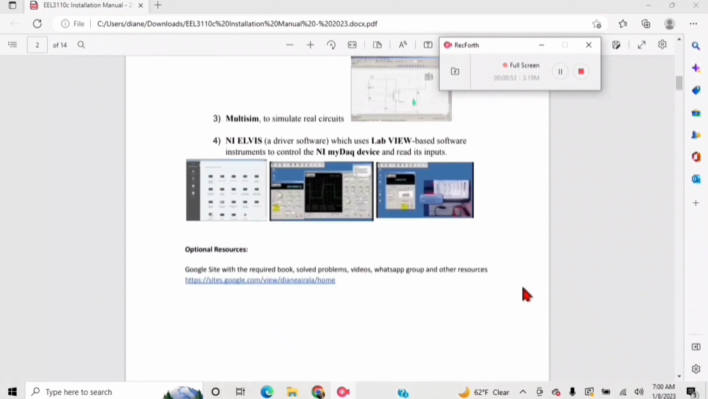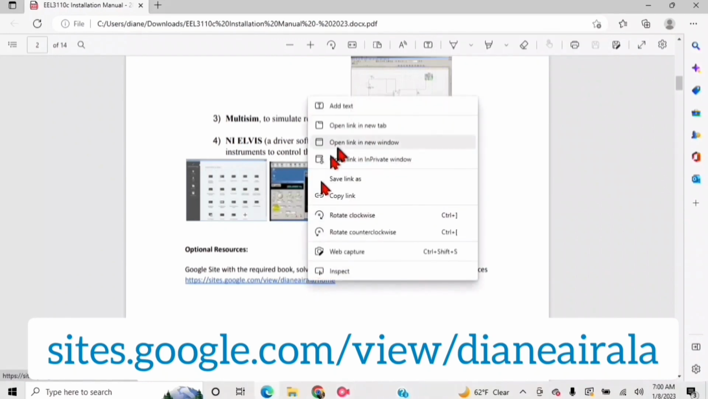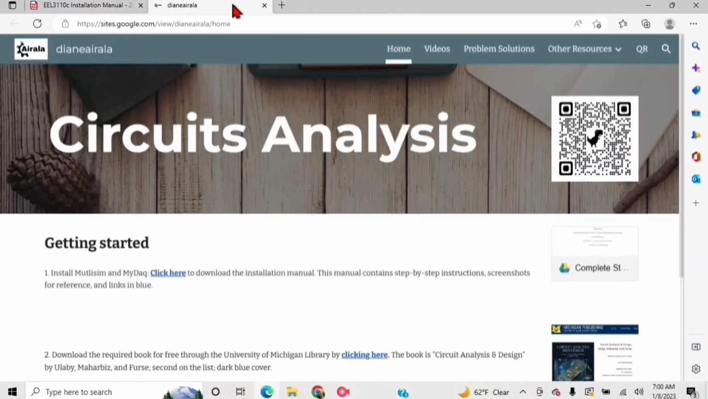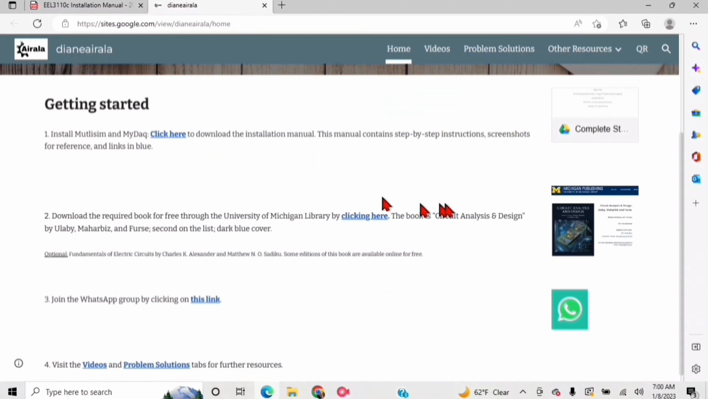Then you have some other optional resources, like the Google site that I created. This site has the required book for this class, some solved problems, some videos, the WhatsApp group chat link in case you want to reach your classmates or me, and other resources. So you can just click on the link and access the site.